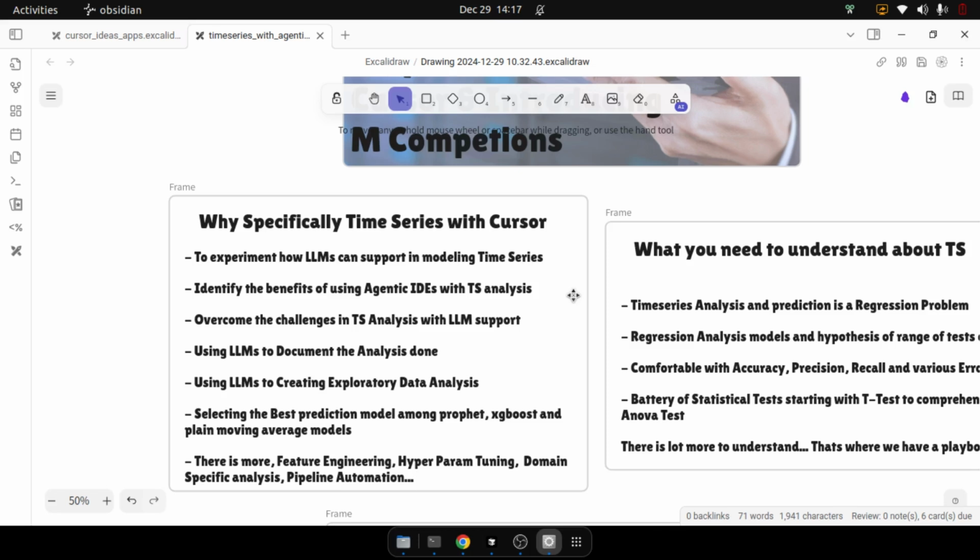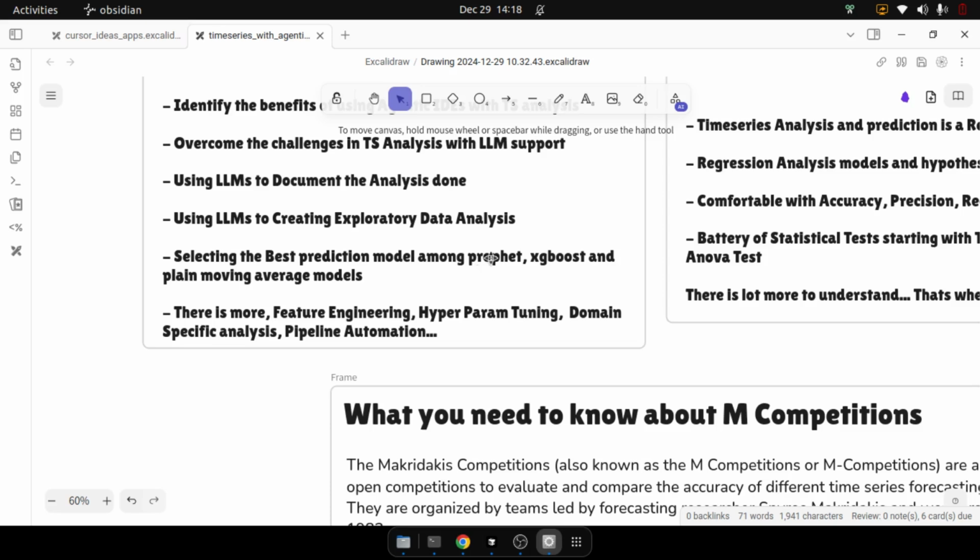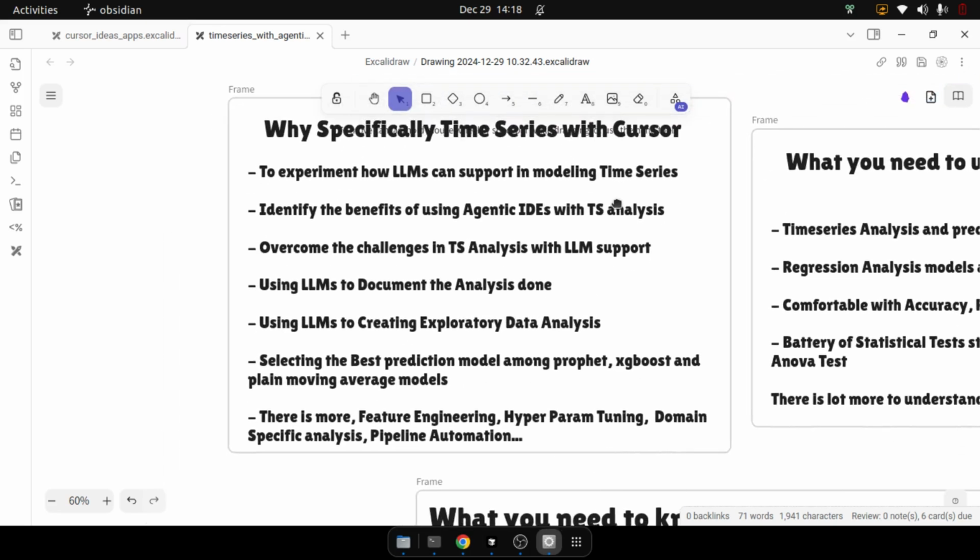So why specifically time series? To experiment how LLMs can support modeling time series, because time series modeling has been one of the challenging aspects of data science, machine learning and also statistics. We can identify the benefits of using the IDEs. We can see how to overcome the challenges of TS analysis with LLM support, because at the end of the day, there are going to be challenges. We can use LLMs to document the analysis done. This is one of the features that I've been talking about a lot.